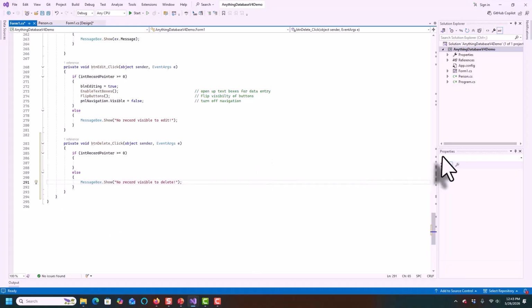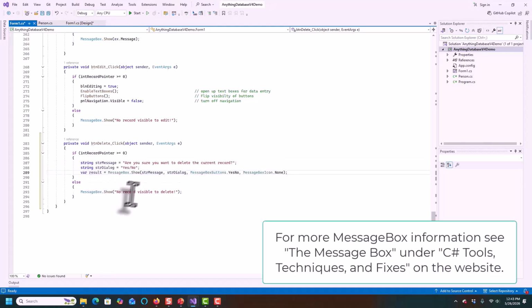We're done. However, if we do have a record out there, we want to be able to get rid of it. So we're going to be cautious of this and allow the user to make some decisions when he actually does this particular thing. So we're going to set up a message box. That message box is going to look like this. The string message, are you sure you want to delete the current record? And it'll be a yes or no dialog box in there. Then we're going to set up message box string dialog, message box yes or no, message box icon. We're going to set that as none there.